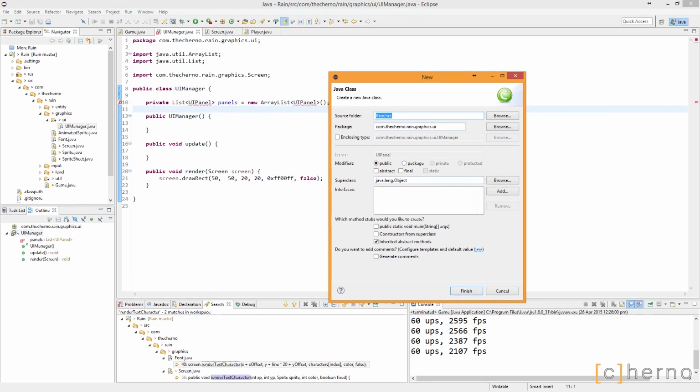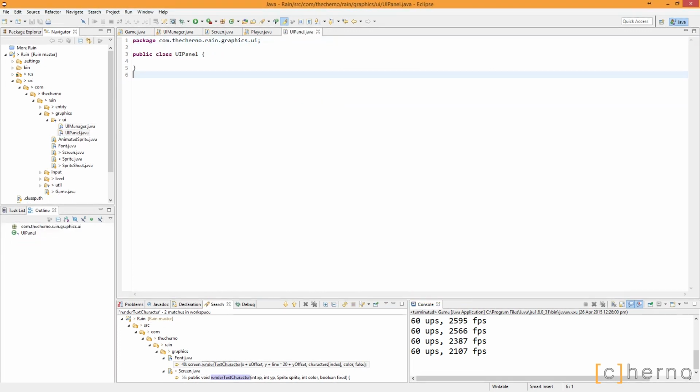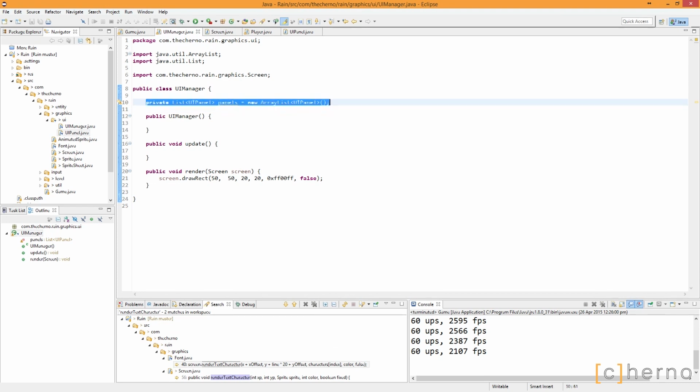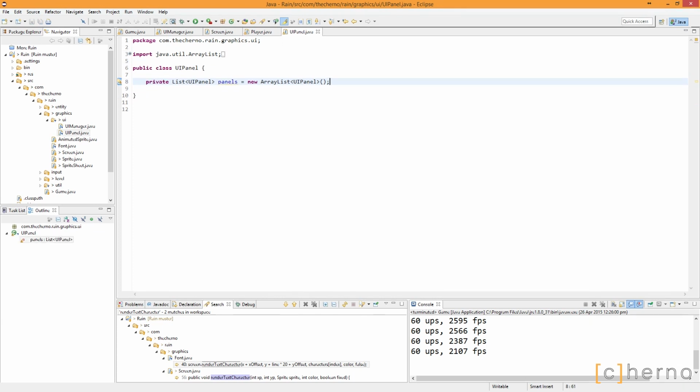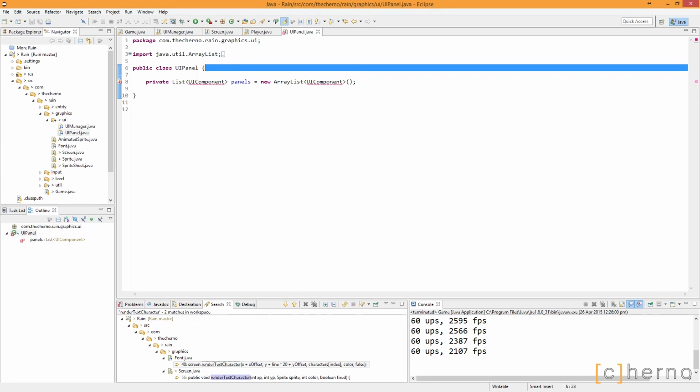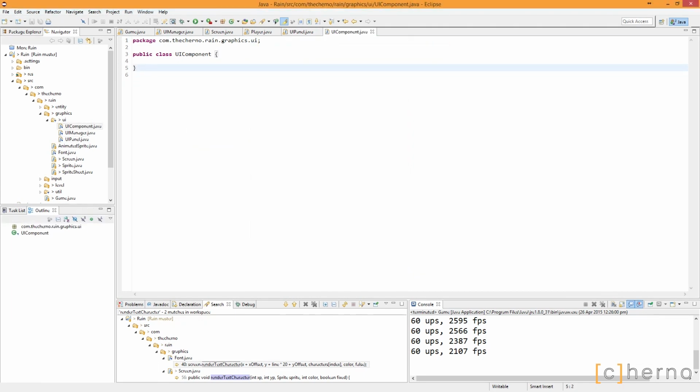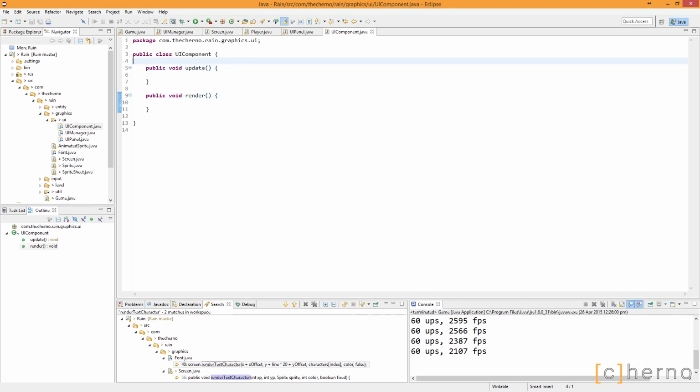Okay, so we're making our UI panel. We'll make it inside UI, of course. We'll hit finish. So again, this will have a bunch of UI components. And we'll make that class as well. And then UI components, of course, will have things like update. So it's almost like we're recreating our entity system, but for UI. Think of it that way. Except we don't have to worry about stuff like artificial intelligence for our UI, obviously. So that makes it a bit different.